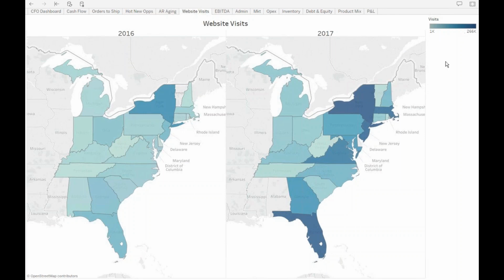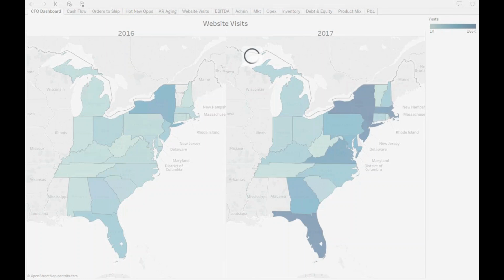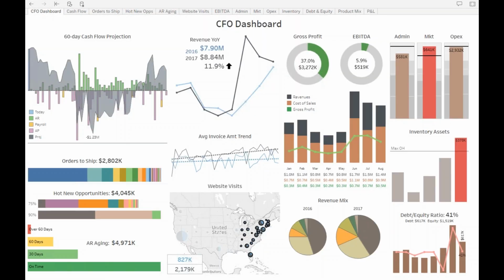Darker is more visits, and he can tell New York and Florida are growing a lot in number of visits since last year. Very easily, very intuitively, he can get that insight. Or let's say I see that red overall is something that is not good, that is above my budgets. In this example, I crossed my maximum on hand.